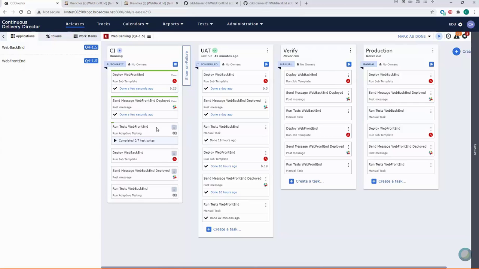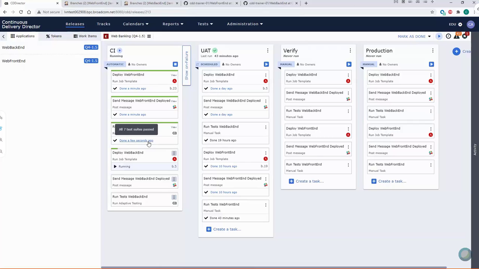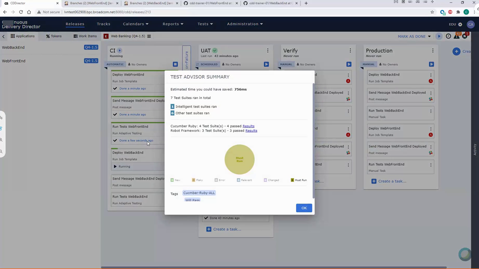Remember that in the last run, this task had 9 tests to run. And now we can see that it has 7 tests to run because we excluded 2 with our tags. And this time you can see that the task completed successfully. Let's go ahead and look at the results.